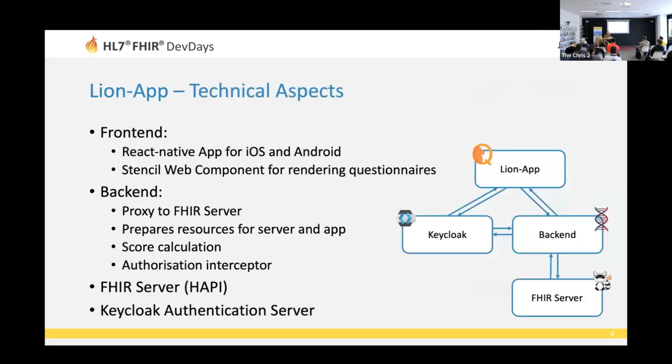Some technical aspects. Our front end is a React Native app, available for iOS and Android. For rendering the questionnaires, we use a Stencil web component, which we render inside a web view in the app. Our backend is a proxy to the FHIR server. It prepares the resources for the server and the app. It handles all score calculations and is an authorization interceptor. We have a FHIR server, and for authentication, we use a Keycloak server.